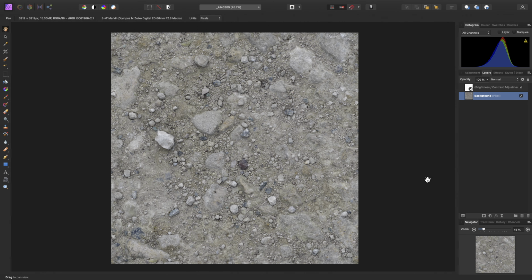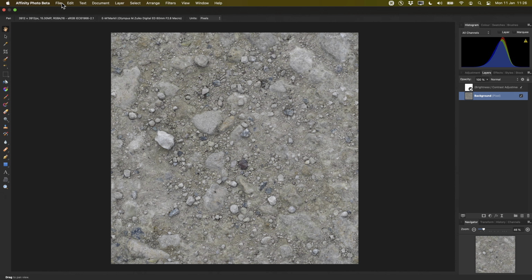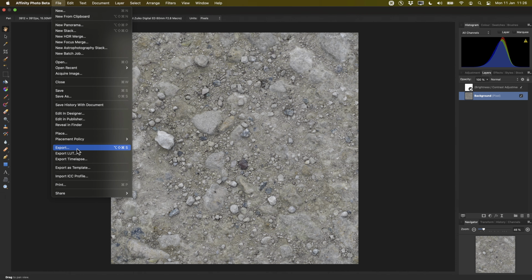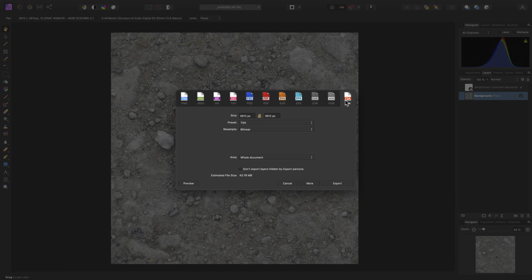Now our image is ready to export. We could, for example, go to File and Export and choose TGA for certain game engines. Don't forget to resample the document to a suitable power of 2 resolution if this is required. I'll use 2048 by 2048 as an example.